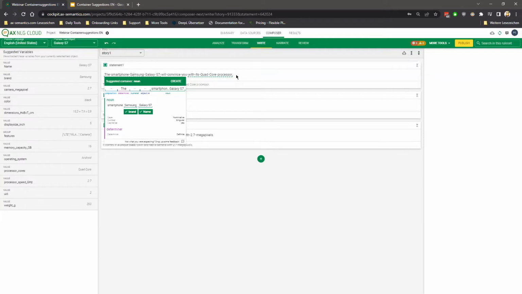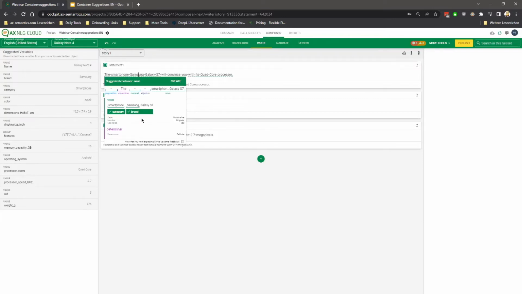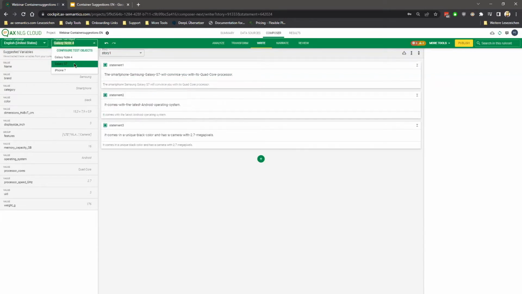The interesting thing now is the source of this data. It's the currently selected test object. So when I select another smartphone, the Note 4, for example, you see it cannot suggest the name anymore because it doesn't fit. It's Galaxy Note 4, not Galaxy S7 anymore. So try to find a test object that you can use for the current sentence, select it, and then our machine can do good suggestions for you.